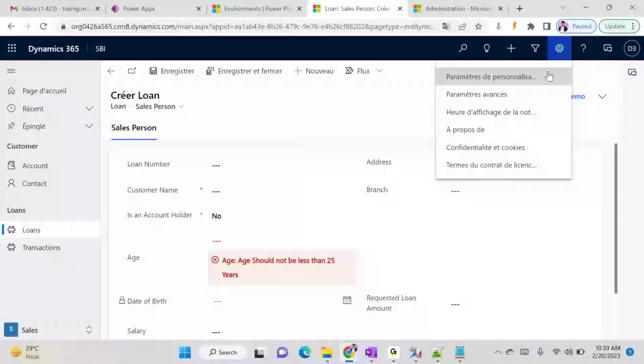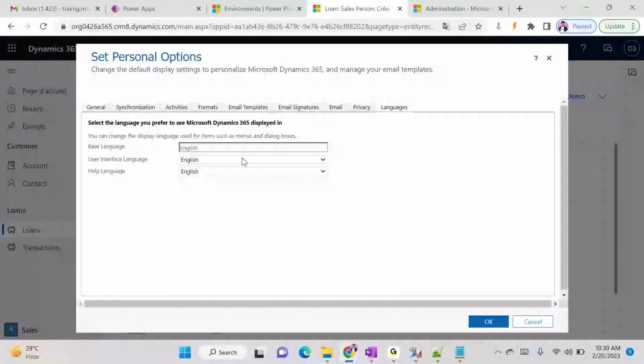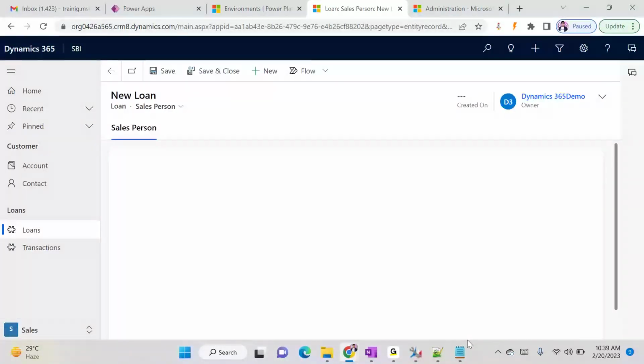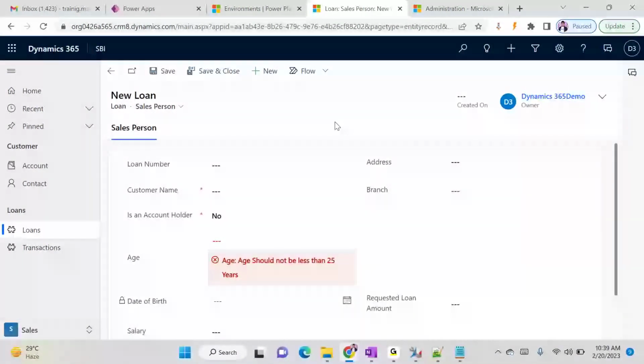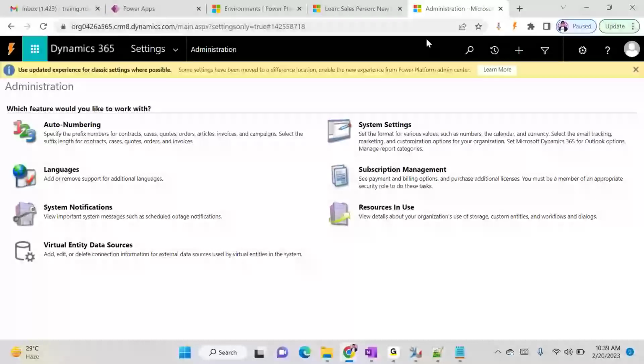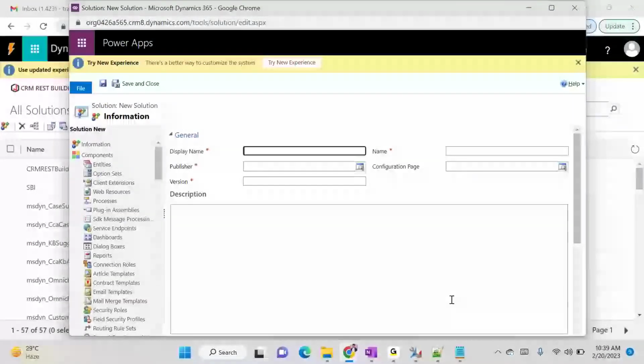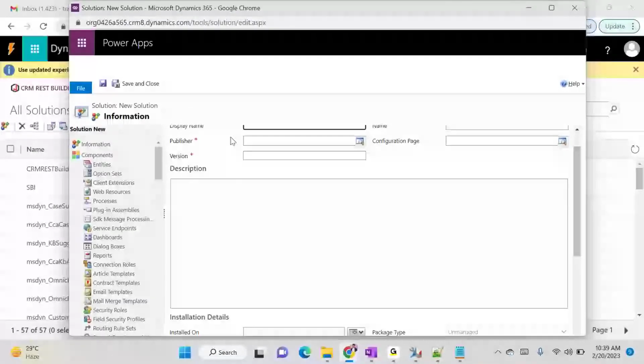Now it's German. It's English. Okay, now it has refreshed. Now, how do we work on this translation? First thing, create a solution. Why create a solution? There will be a lot of entities, and if we work on them one by one with multiple entities to translate, it will take a lot of time. Sometimes it will fail. So I will create a new solution called translation.